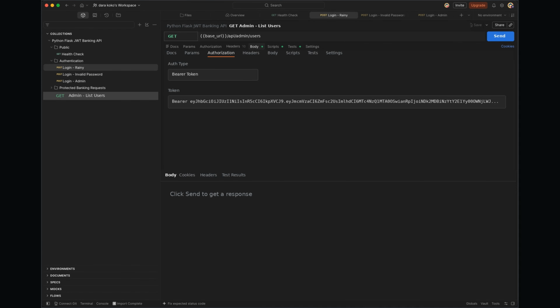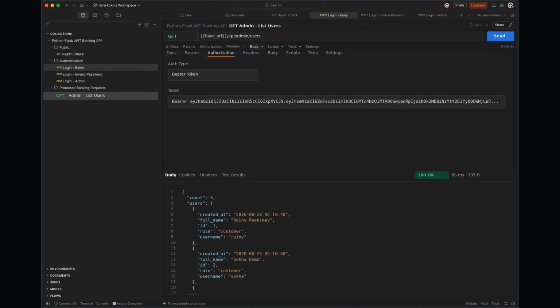Use the administrator token to call GET /api/admin/users. The server returns HTTP 200 and all 3 safe user profiles. Password hashes are still excluded. This confirms the difference between authentication, which identifies a user, and authorization, which controls what that user may access.